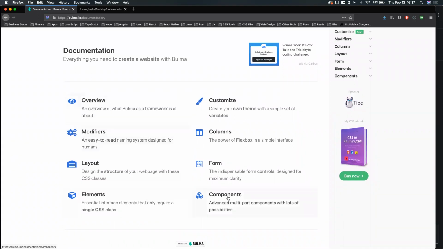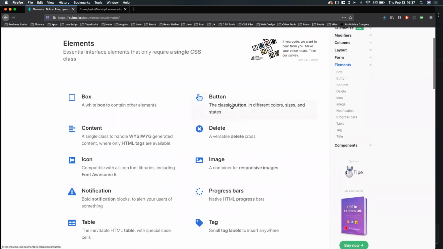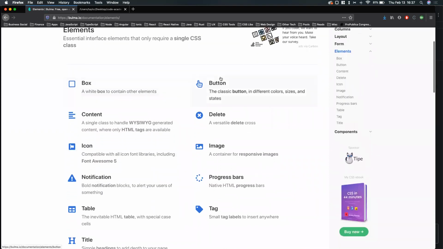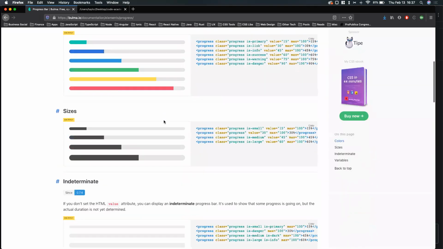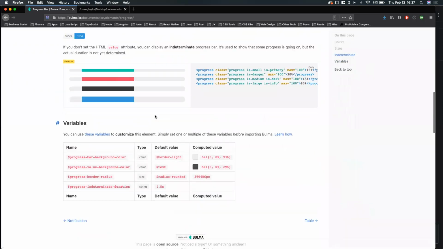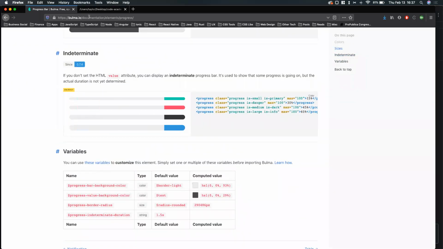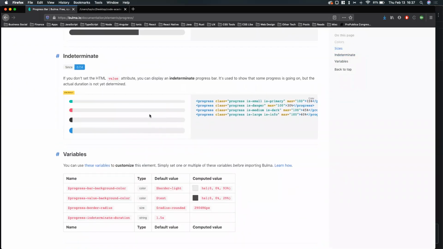But for example, we can look at elements. And they have things like a box, buttons. Oh, these are really nice. These little progress bars, right? So you don't want to code this yourself. This is hard. Same thing with little progress spinners, right? That's also a pain in the butt to have to do animations and stuff like that.